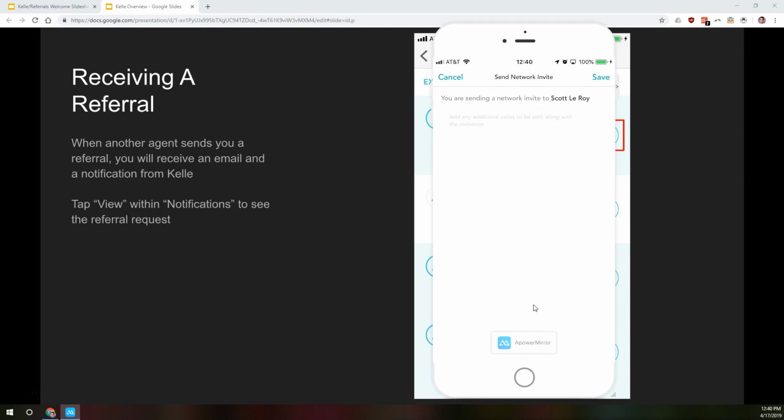There we go, sending a network invitation to Scott Leroy. You would tap save. That would send that out to Scott. So that's sending an invitation to someone else.